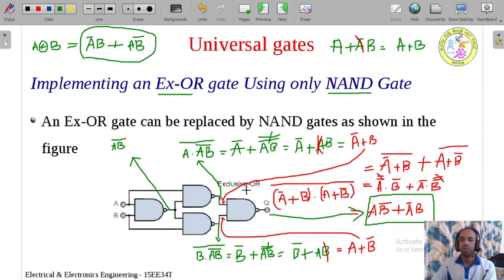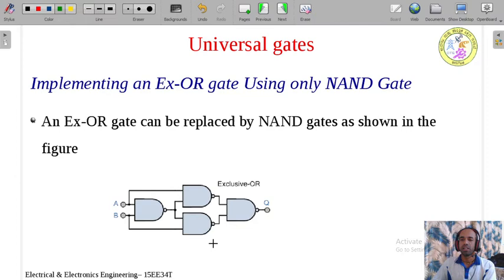So whenever the NAND gates are connected in this fashion with the inputs A and B, the output becomes A B bar plus A bar B, which is nothing but the XOR operation. Or I can write it as A XOR with B. Means the entire structure will behave as a XOR gate. So this is how we can implement XOR gate using NAND gate. When you connect the NAND gate in this fashion, you are going to get this as the XOR gate.